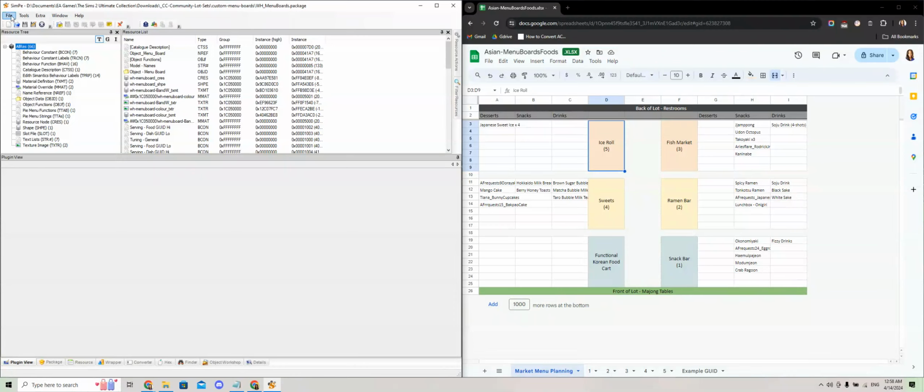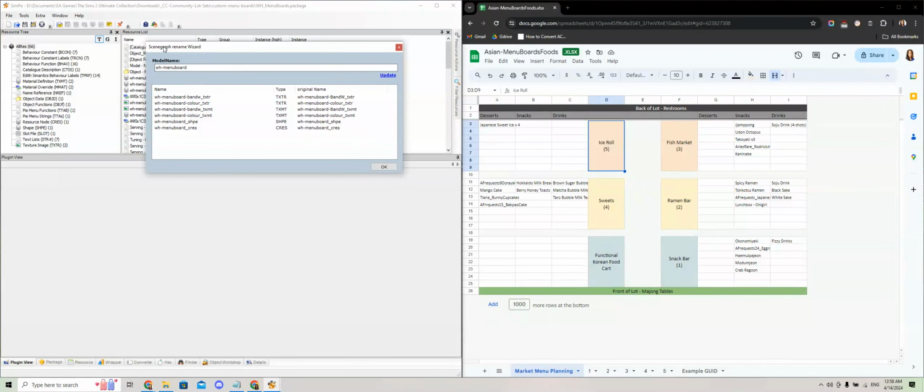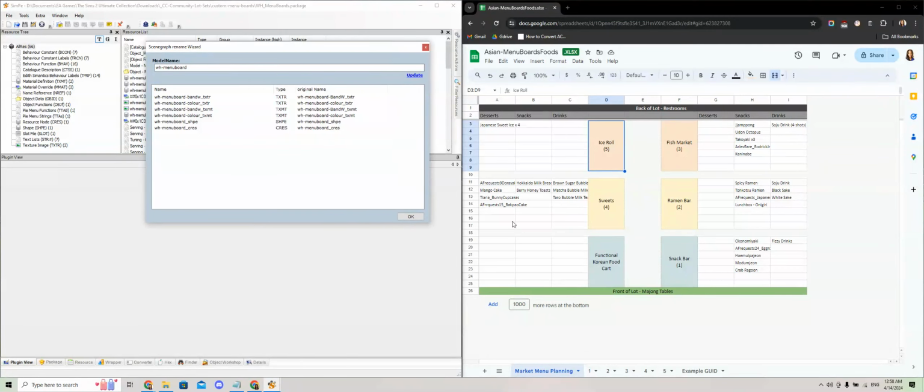And then at the top menu next to file, we're going to click tools. We're going to go all the way down to object tools, and then we're going to click fix integrity. As you can see, there is a wizard that pops up here in SimPE, and this is going to allow you to update all of the important naming and conventions inside of the files for this particular item.